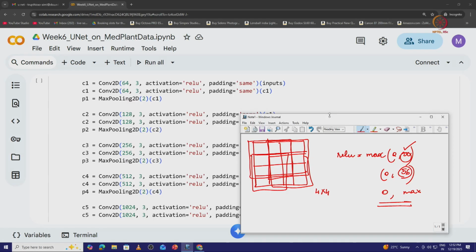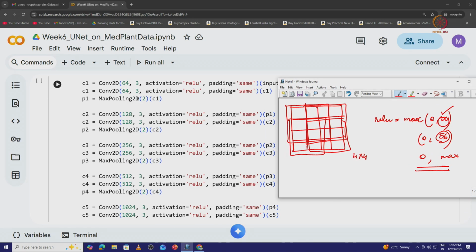And then we have max pooling. Max pooling 2D, we make use of 2 here. So, 2 cross 2 values are taken at a time. Suppose the pixel values are 0, 20, 12 and 2. Then the maximum value of this is 20. So, the output of this 2 cross 2 window is 20. This 2 cross 2 window is converted into 1 pixel value or 1 intensity value.